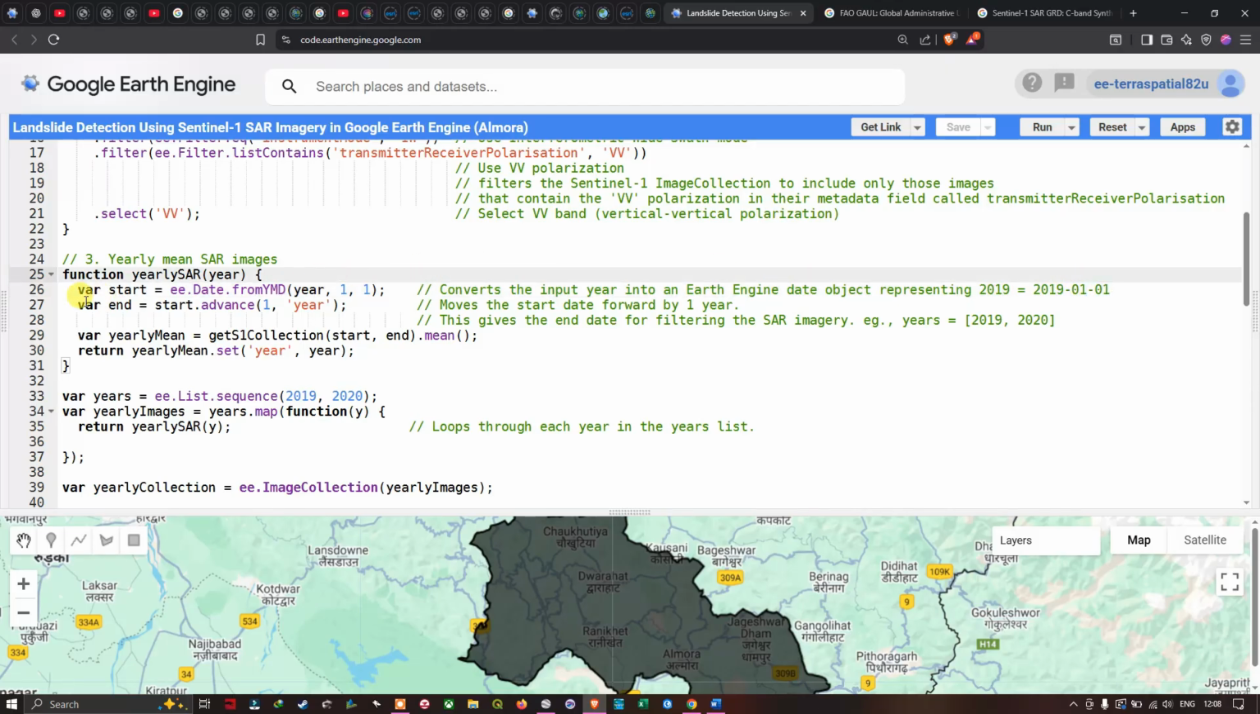And in the next step, we're going to define another variable called end equals start dot advance by 1 year. So this particular code is going to move the start date forward by 1 year, and this gives the end date for filtering the SAR image. For example, we're going to filter the 2019 and 2020 image. So in the next step, to create the yearly mean SAR image, we're going to define another variable called yearly mean equals get S1 collection start date and end date dot mean function.